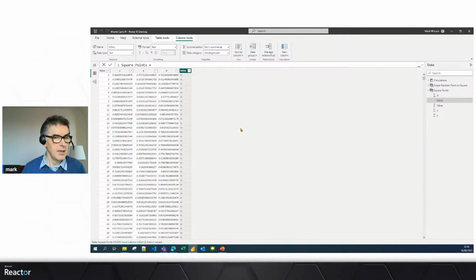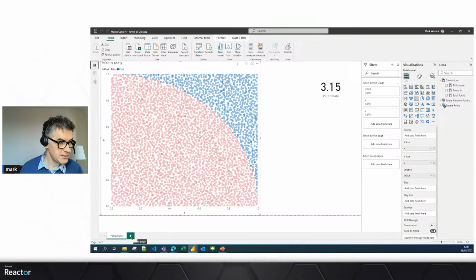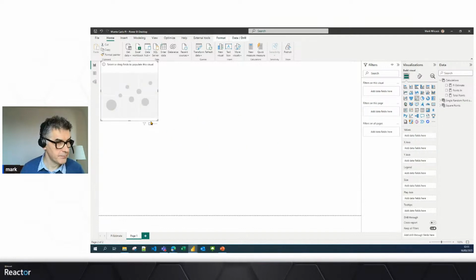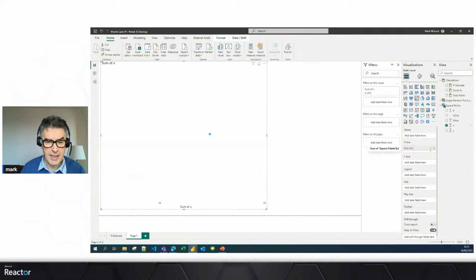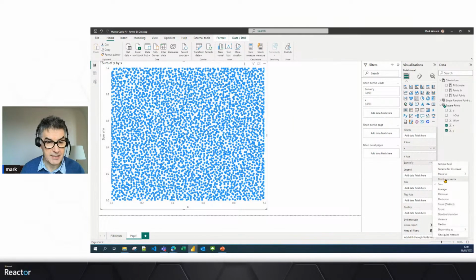Lovely. So what we do then is we'll actually build the chart from scratch. I'm going to create a scatter chart. On my scatter chart, I'm going to go to my table, and I've got my data in this DAX calculated table called square points. I'm going to put X, unsurprisingly, on the X-axis, and I don't want to aggregate it. Every single row is a point, so I'll say don't summarize. And I'll do the same with Y. Drag Y on, and to put the Y in the Y-axis, I'll just say don't summarize as well.